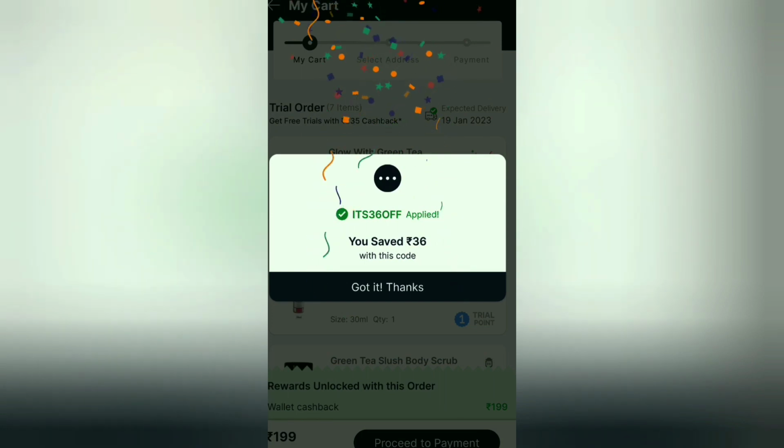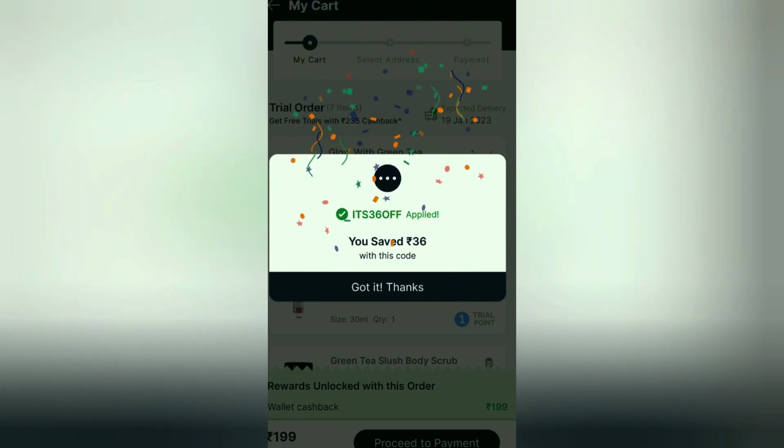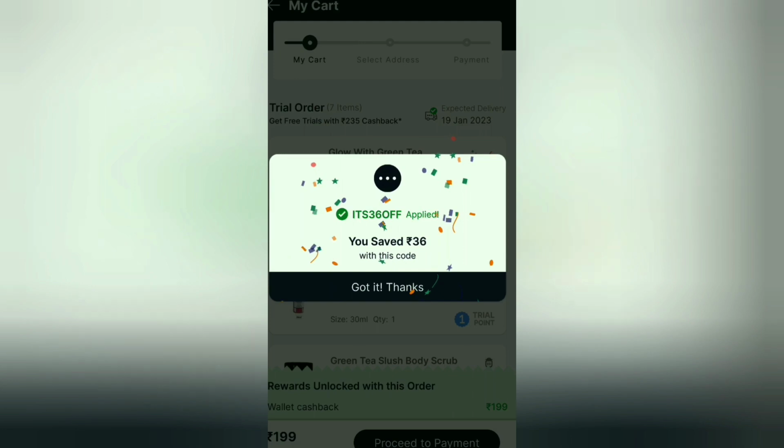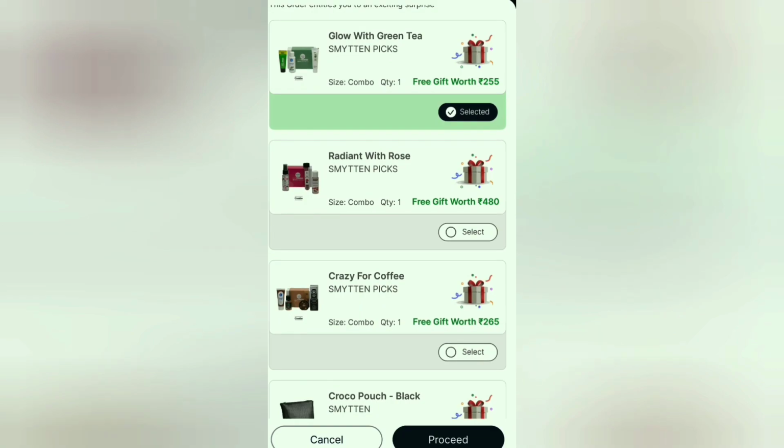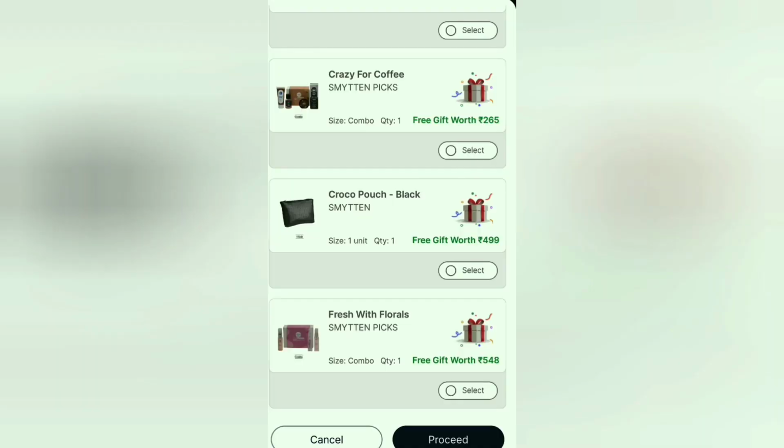Here you can see a coupon being auto-applied. You click on got it, thanks. You see here free gift worth 255 rupees. You have 5 gift options. You can click on view all and select whatever the free gift you want. From there, click on proceed.